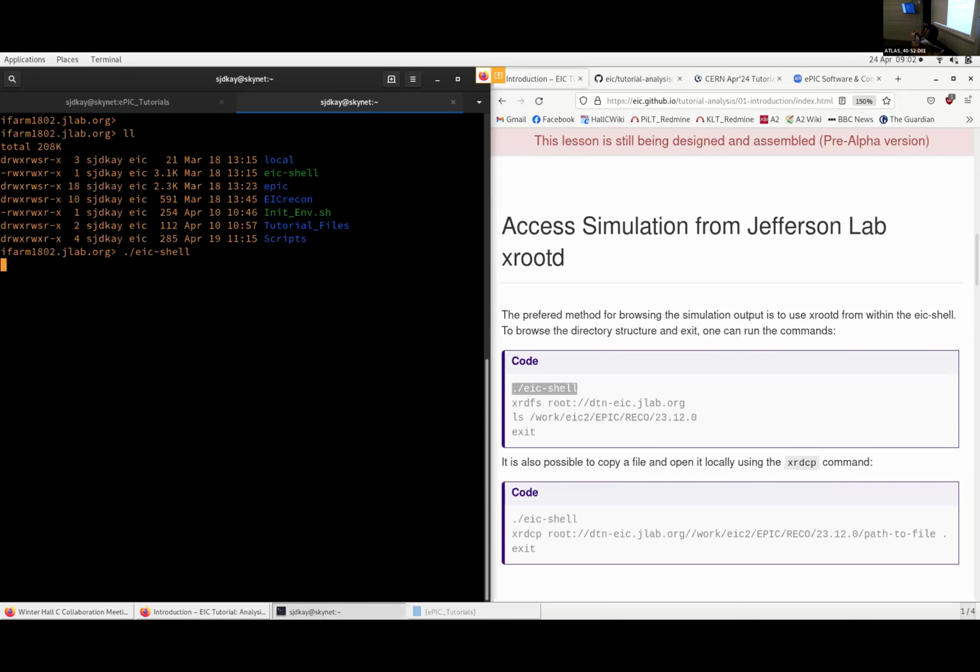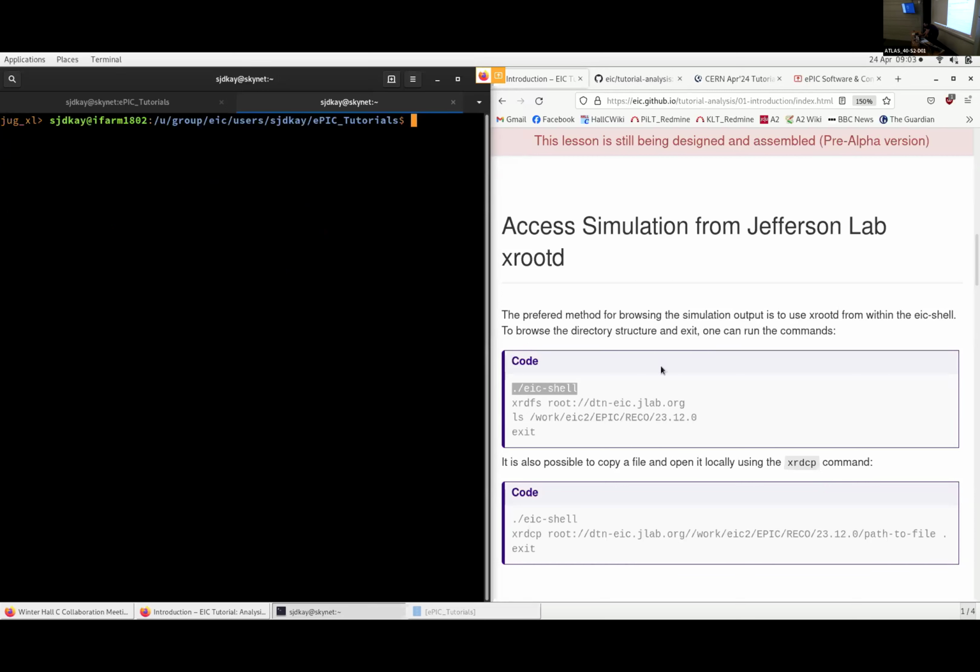After thinking about it for a bit, it will. There we are. Once it's up, we see where we are sitting inside the eic-shell. And now hopefully we can run all of these other commands. So I'm just going to clear that, and we can run our next step.